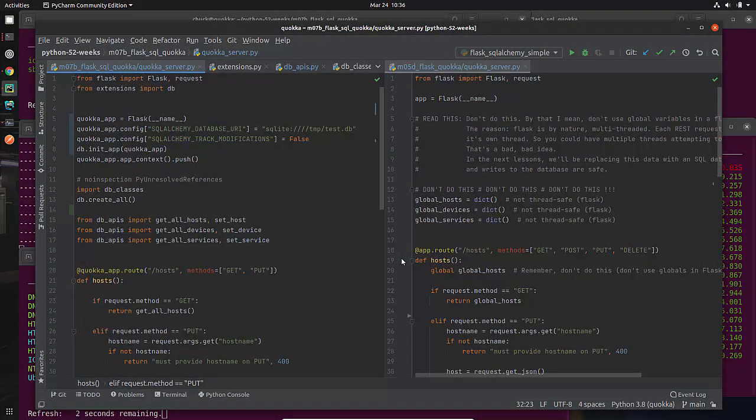Okay, so let's get an overview of the code changes that took place. I'm looking at the Quokka server. This is my SQL version of the Quokka server. This is the old version, the one that we looked at a couple weeks ago where we implemented things in memory. And so let's look at the difference between the two.